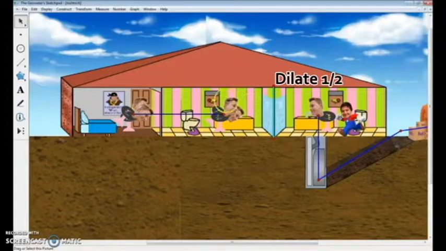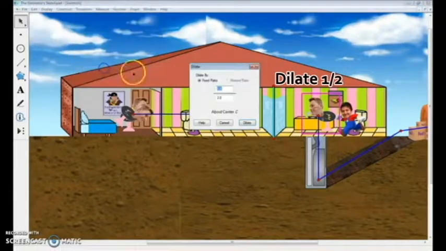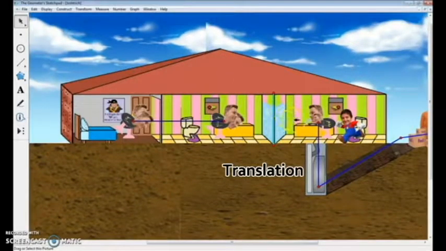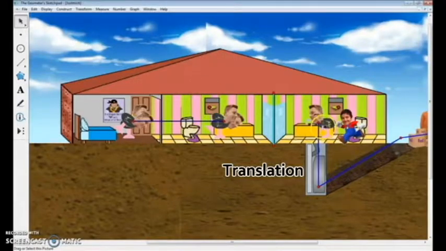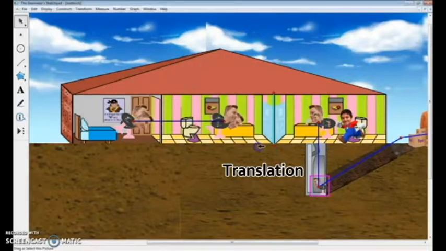Oh no! A wild Mario appeared, and he wants to prevent Jostridge from getting to his toothbrush. Dilate down the drain by marking a center point, and dilate by 1/2. Now, select both dots on opposite sides of the line segment, go into the Transformation tab, and select Mark Vector. Now select Jostridge and go into Transformations and Translate.